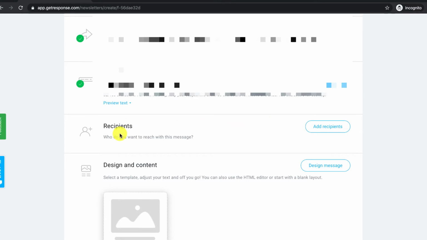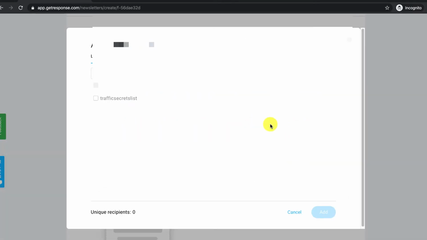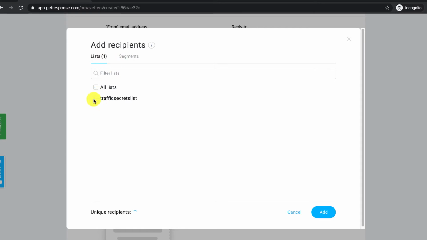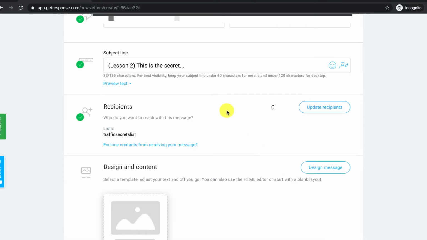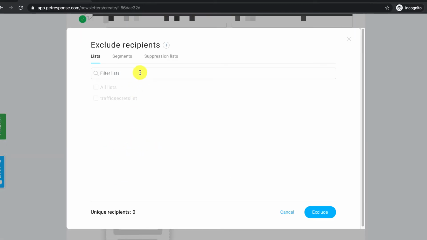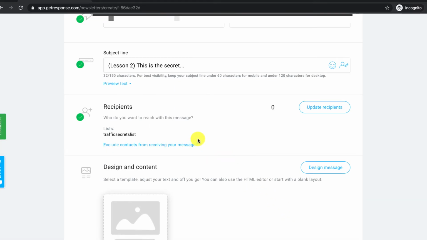Who do you want to reach with this message? So I'm going to go add recipients. My list is here. So you can select who you want to send this to. I'm going to send it to this list of people. And then you can also exclude people from seeing this message. So if you have a list of people that have already purchased something from you, you can put that in there if you like, and you can exclude them.